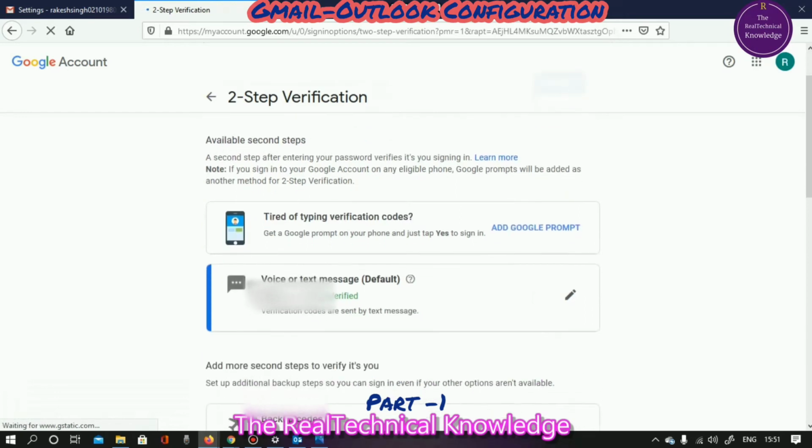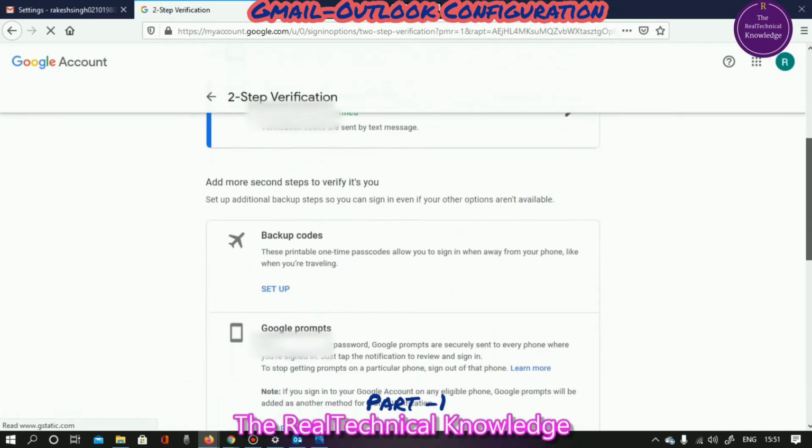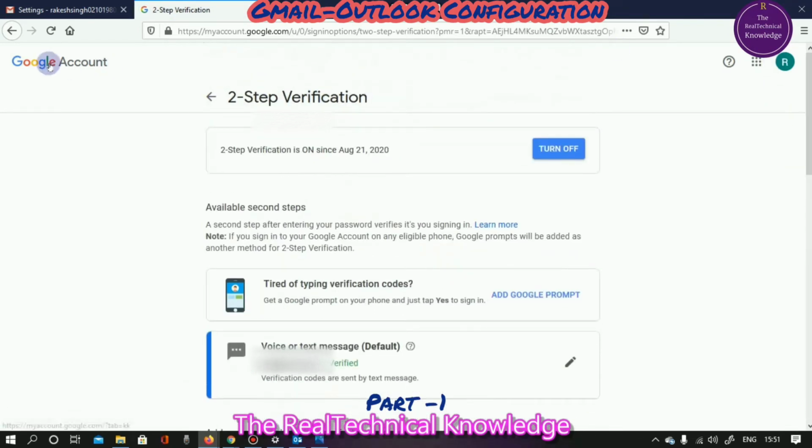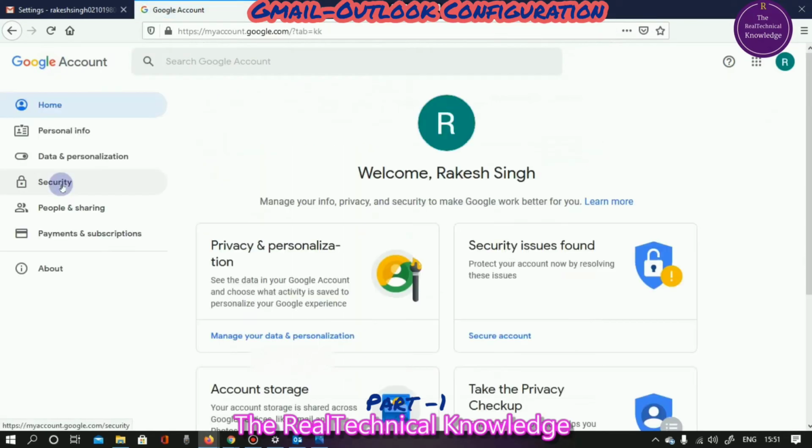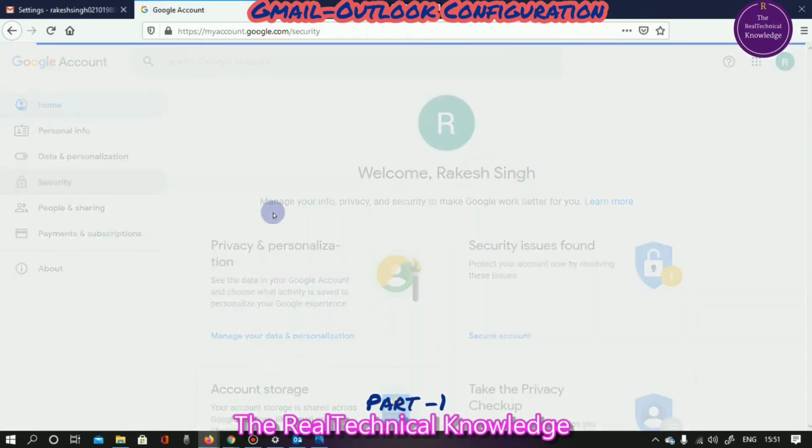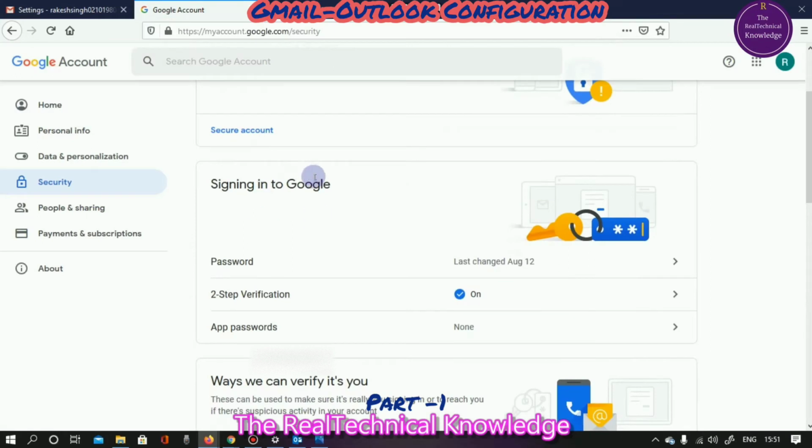verification option, we need to again go to the Google account settings. Then we need to go to the security option. Under sign in to Google, see our second step verification is on now. Now we need to generate the app password. Why do we need to generate an app password? Because this app password is required to configure the Outlook account.